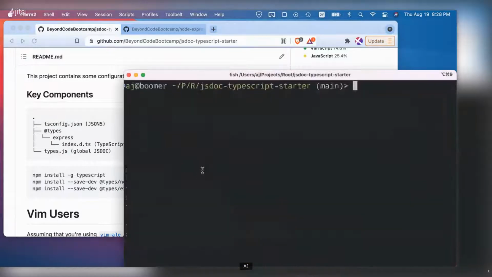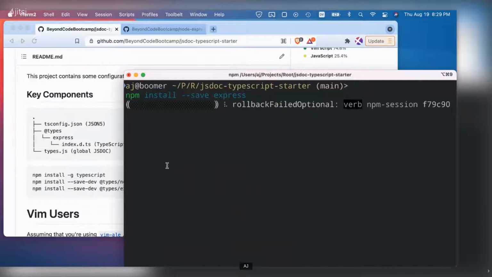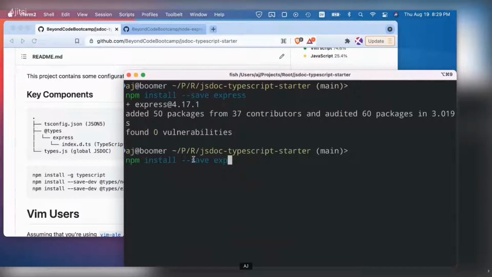So, I mean, it's trial and error to figure out, as you grow a project, but we'll just start out small here. And I'm going to need npm install --save express. We're going to use Express. I'm going to use @root/async-router because I don't hate myself.